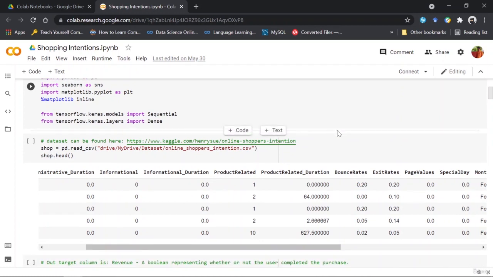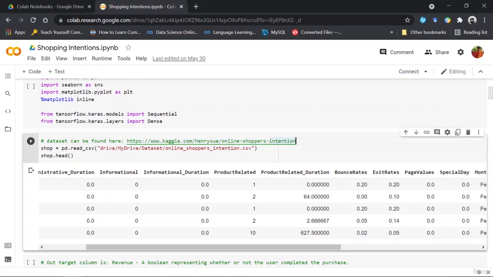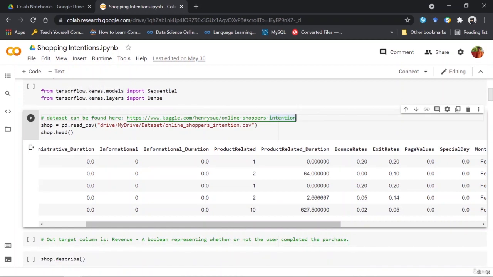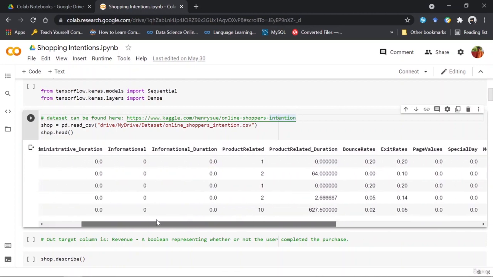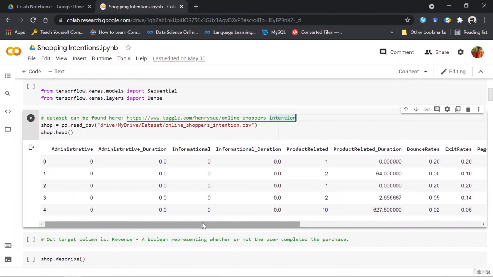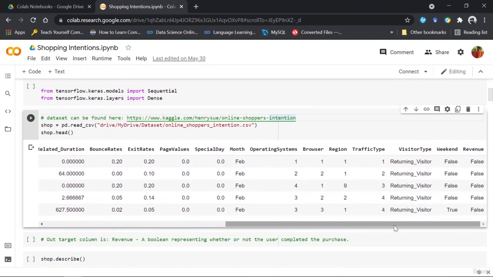I've provided the link for the dataset here, and you can refer to the site for more understanding about the data. You can see that I've commented out the link for the dataset, and the next thing I'm doing is calling my data from the drive. After writing the variable name dot head function, you can see that the first 5 data points are shown here, and a lot of columns are present, some having integer values, some having float values, and some are categorical type data.